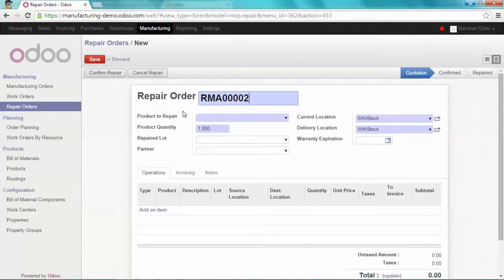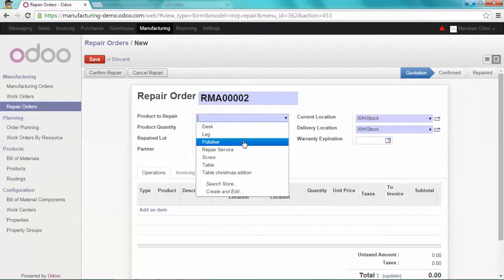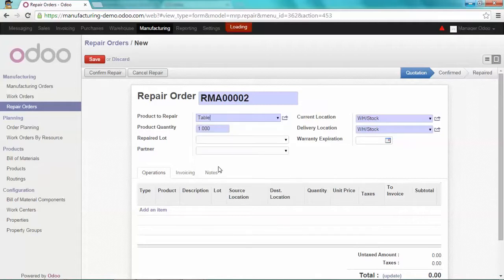First thing to do is to select the product to repair. In this example, I'm going to repair a table. There is one broken leg, so I'm going to remove it and I'm going to add a new one. My partner will be Blue Hotel, so I will be able to invoice him. If you're using serial numbers or lot, you can also choose the repair lot.